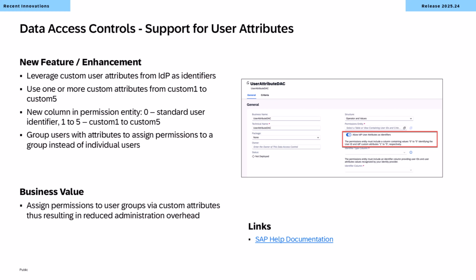Now, on a user attribute level, apart from the normal user attributes that the user has, for example, as I said, name, city, company city, or cost center, you also have custom attributes that could be maintained. There are 10 custom attributes that are maintained on an IDP level. But in general, 5 custom attributes are mostly common with most providers, whether it is a custom IDP or SAP IDP. And now we are leveraging these custom attributes that come in from the IDP directly in our data access control.